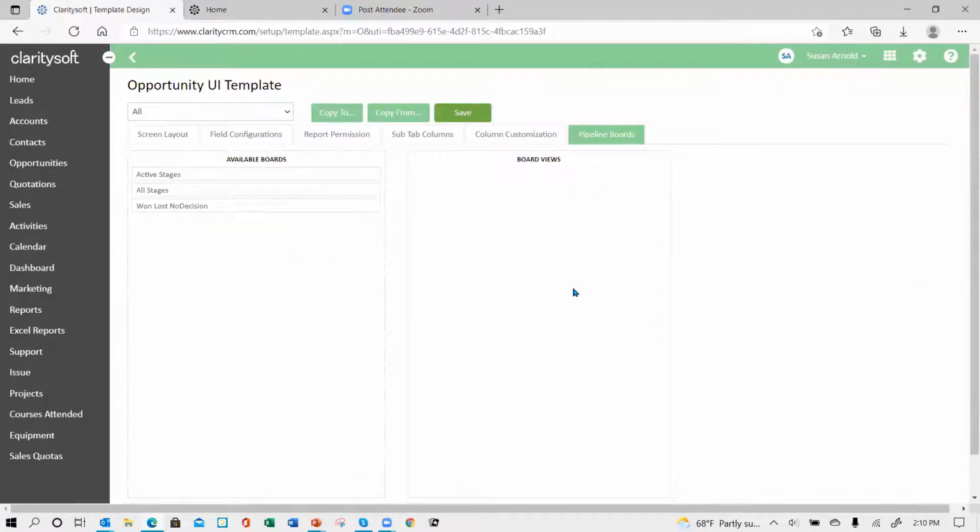And you can come in the other way where you go to the user interface template and just click on pipeline boards, but we gave you a nice little shortcut, which I think is cool. So now what you do is you drag the boards that you just created and put them over here in the board views that are available, and then click Save.